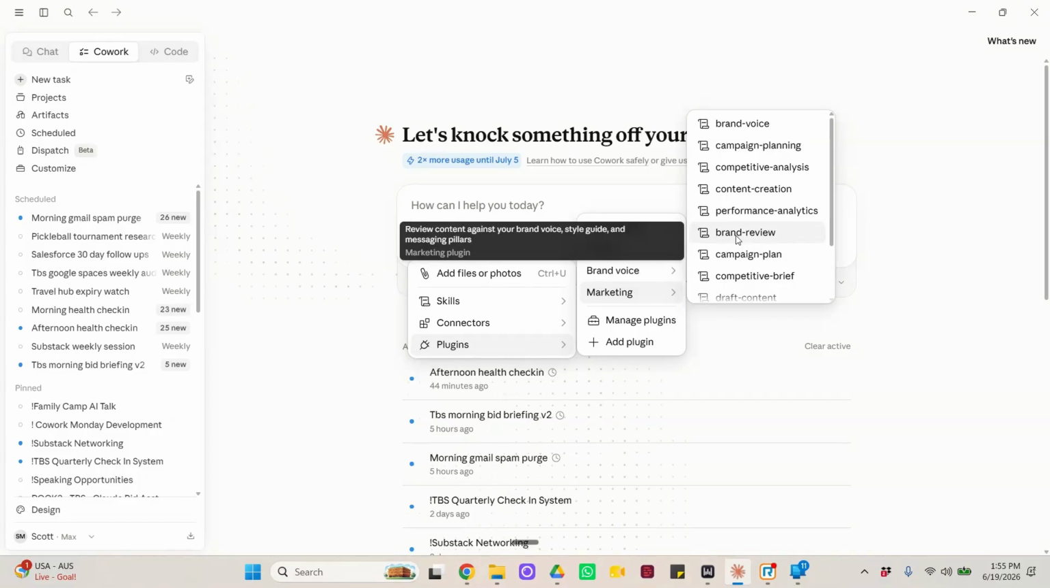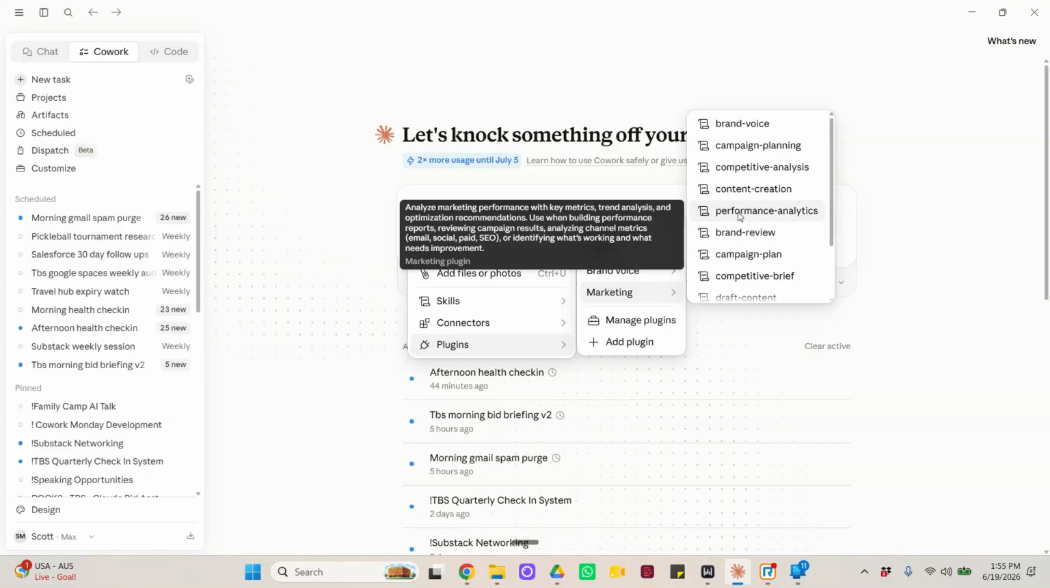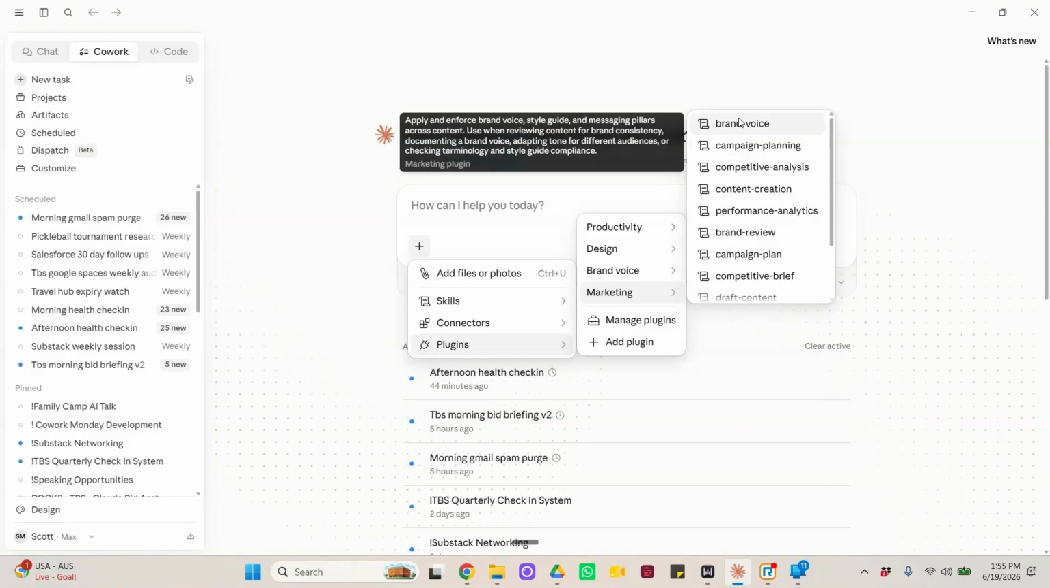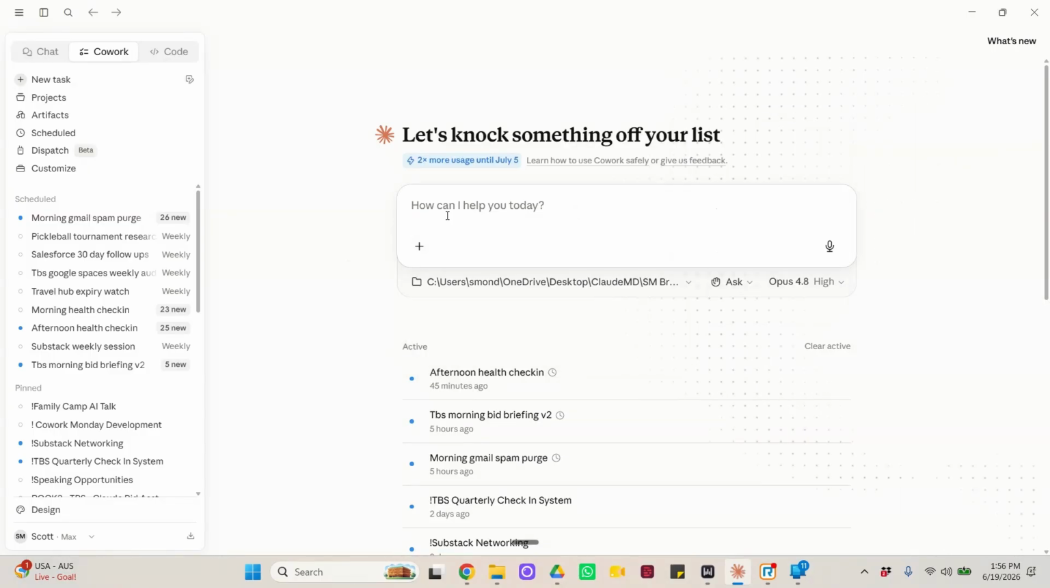And if you hover over any one of them, you'll see a little pop-up that tells you what that particular skill does. So for example, if you want to choose this skill right here within marketing, it will take something that you create or write, and it will then apply your brand voice to it. Now, of course, when you first set it up, you will need to train it on your brand voice, but once again, plugins are a great way to collaborate with your team.